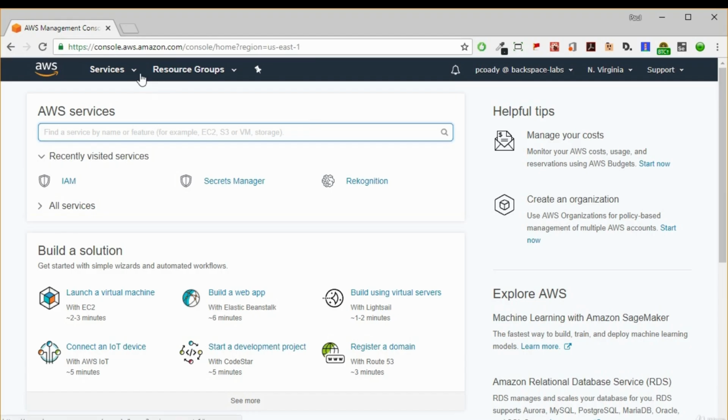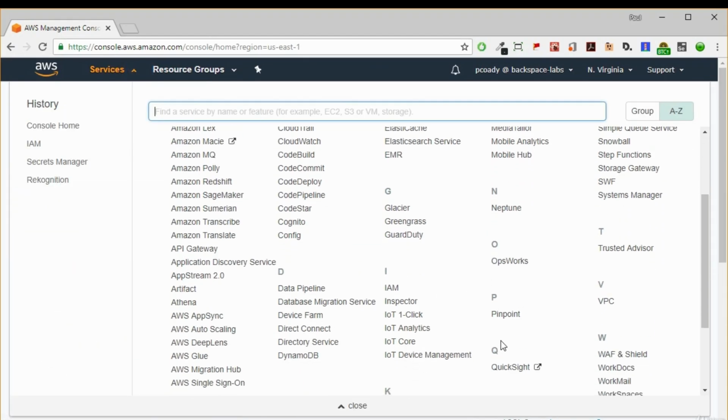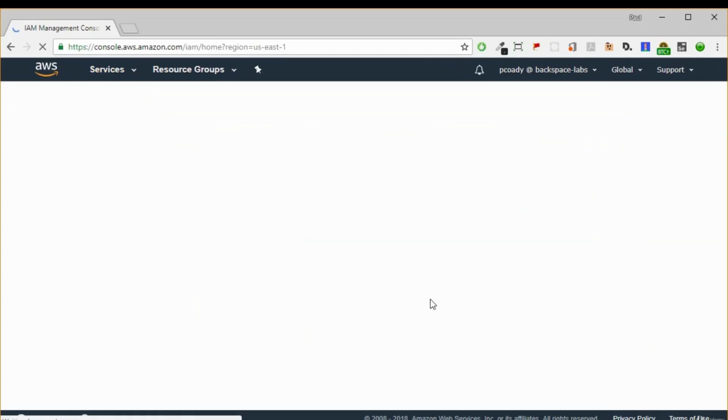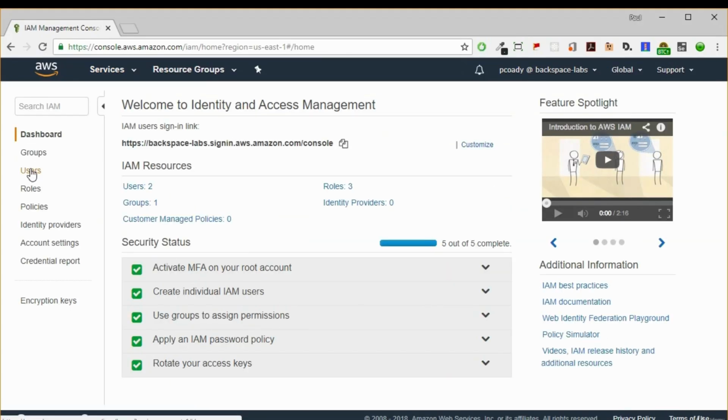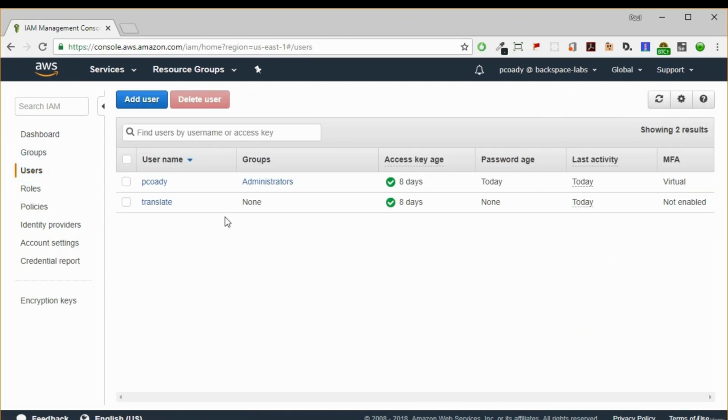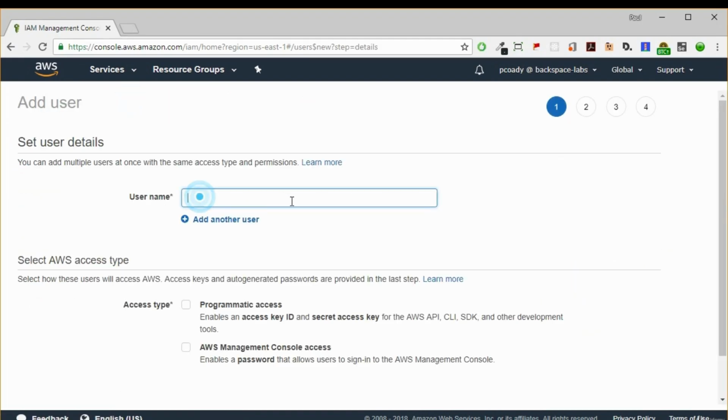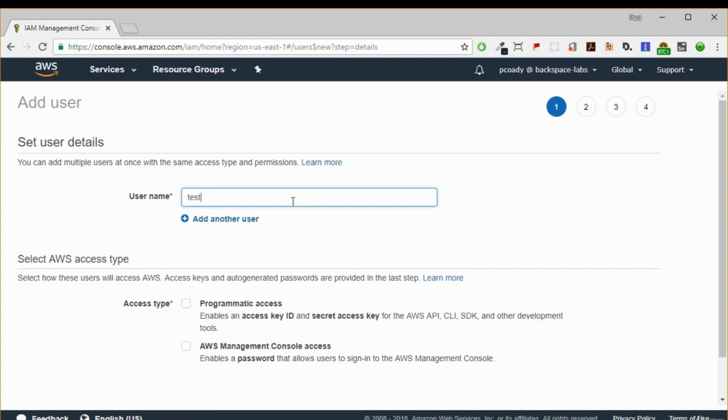So again, we go to Services and look for the IAM service. Once we're in there, we can go to Users on the left and create a user by clicking on Add user. We'll give that user a name. I'm just going to call it test. That user can have management console access, yes, we would like that, but they can also have programmatic access if they're going to be connecting through a software development kit or through the command line interface remotely. We're going to give both of those because it's going to be ourselves assuming this user.